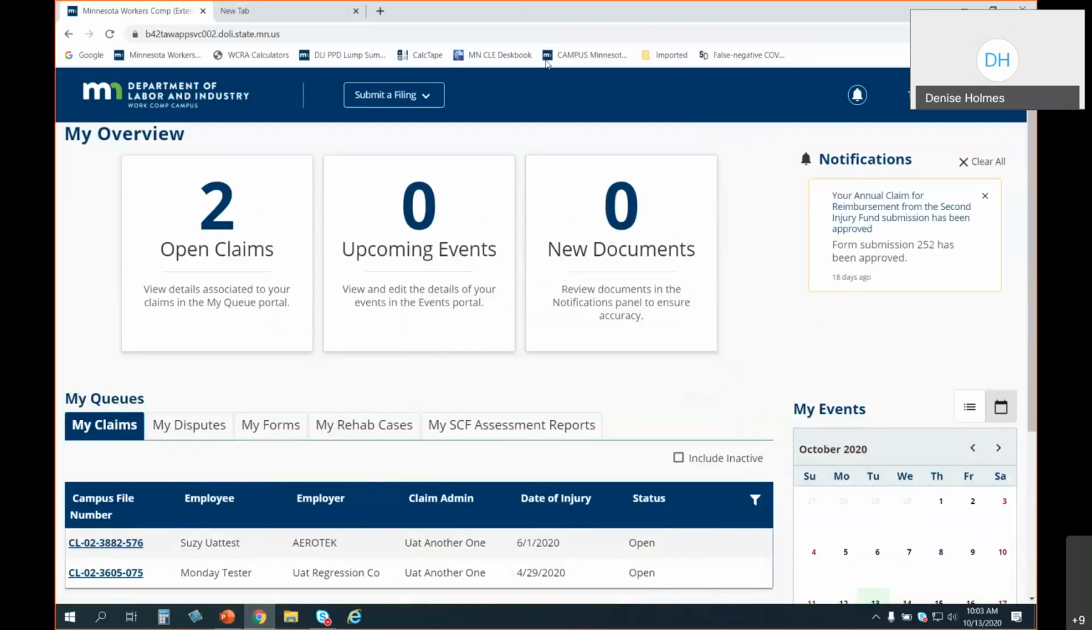Deb, can you see the campus homepage? Yes, we can see it. This is the overview. Great, thank you.